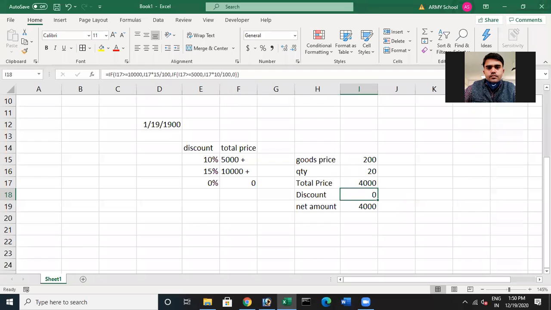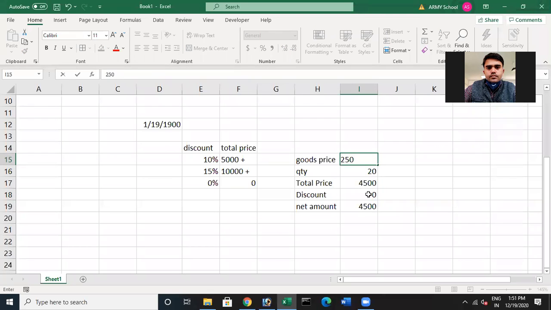If you are using mobile phone, you can take the screenshot of it for the future reference. Now, अब अगर मैं गुड्स की प्राइस 200 रखा हूं तो at that time you are seeing that we are not getting any discount. Now if the good price is 225 rupees, again the value is 4,500 only, we are not getting any discount. But when the good price is 250, so at that time you can see total price now becomes 5,000, and at that time we are getting 500 discount. That is, the net amount is 4,500.